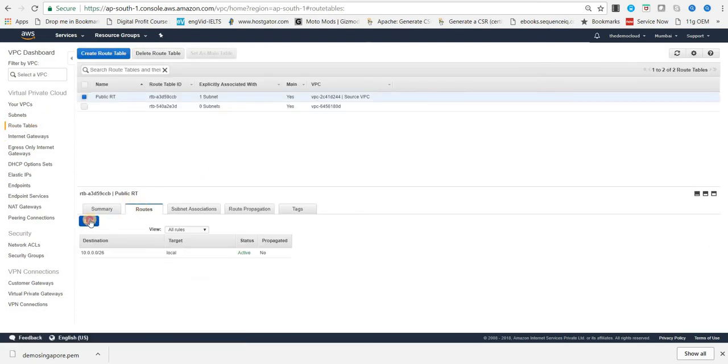Now let's go to route tables again. Let's go to routes here, click on edit, add another route 0.0.0.0/0 and select the internet gateway. The reason why we are changing the route table here is so that all the traffic destined to 0.0.0.0/0 will be routed to this particular internet gateway. As we all know, route tables contain sets of rules called routes that are used to determine where network traffic is directed. So click save here. Right.